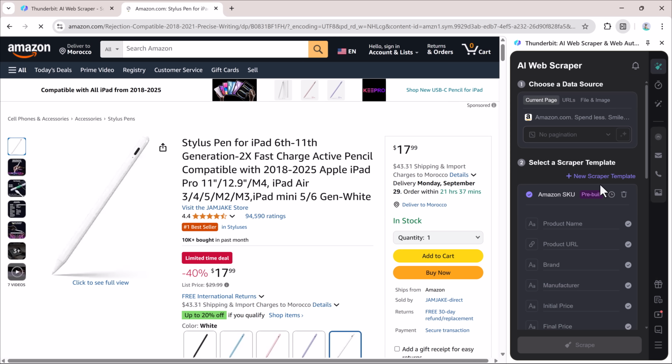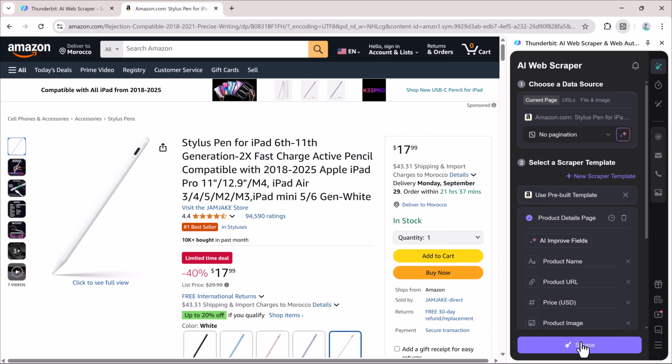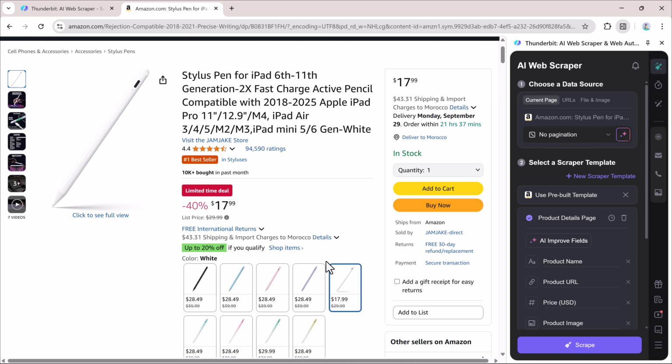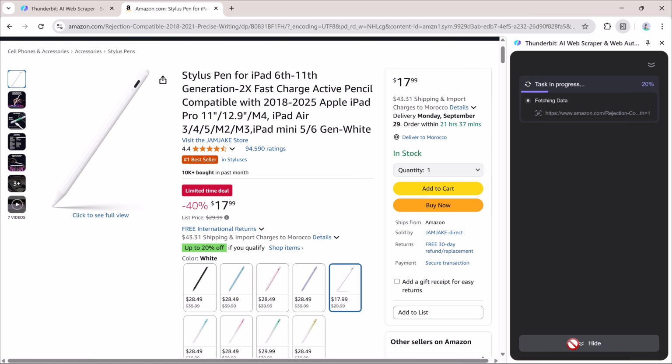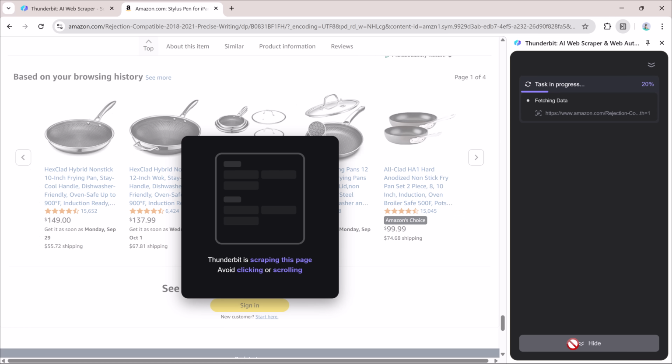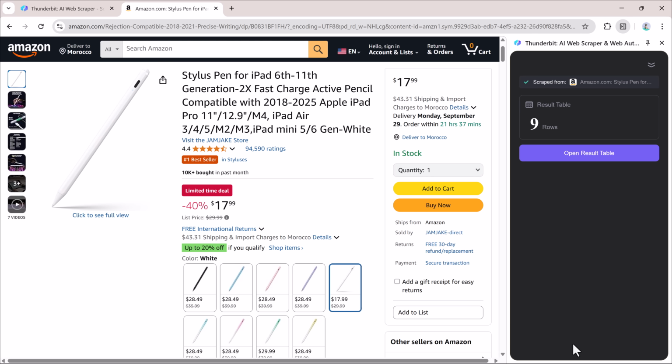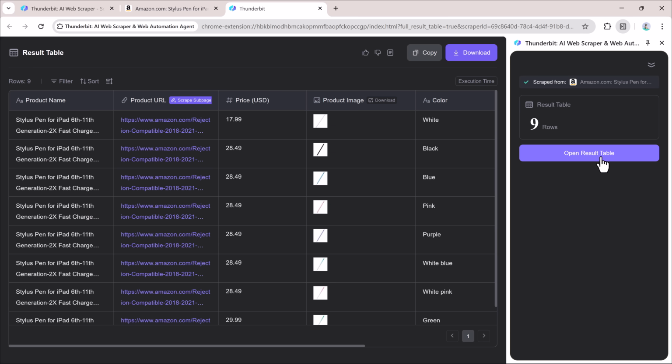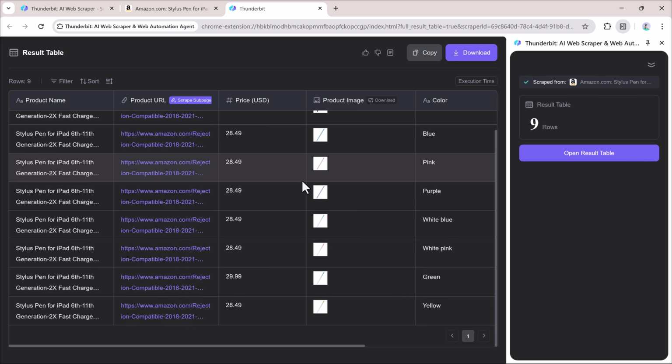To give you one more quick example, let's pick an iPad pen. Just like before, it comes in different colors. With one click on scrape, Thunderbit shows me everything. Prices, product images, color variations, weight, and more.